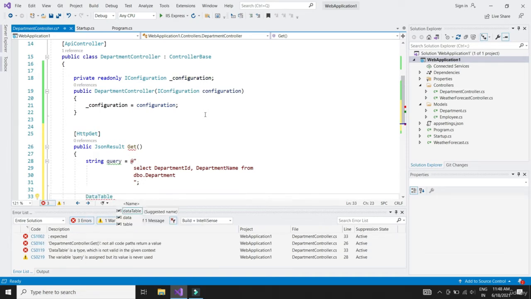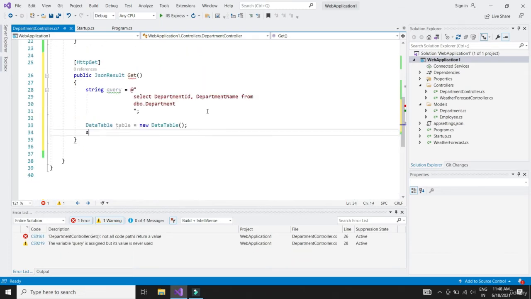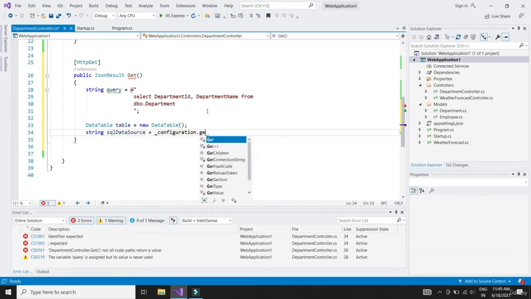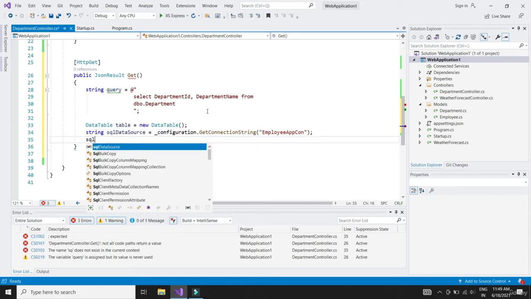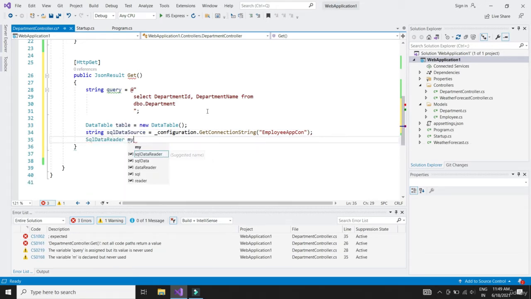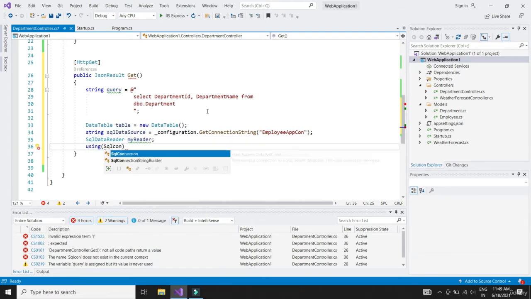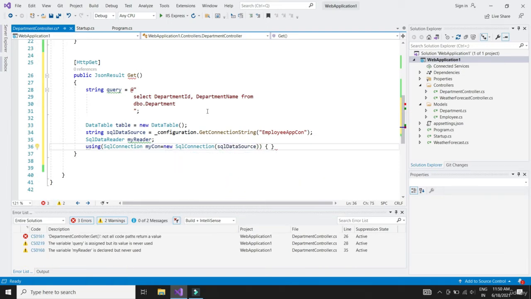I will be getting the data from the database into a data table object. Let's get the connection string from the app settings JSON file using the configuration instance. We will be using data reader to fill the data table with data which comes from our database query. We will be executing the database commands within the using clause. This will make sure to close the connection even if there are any exception.